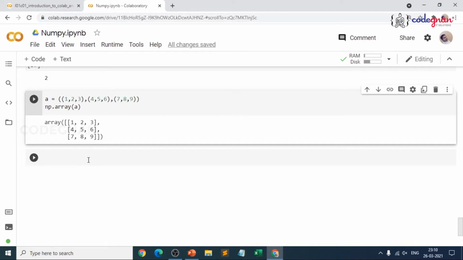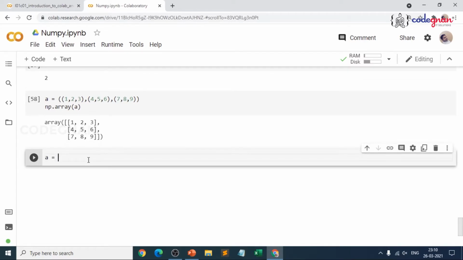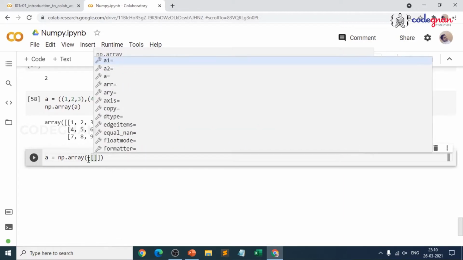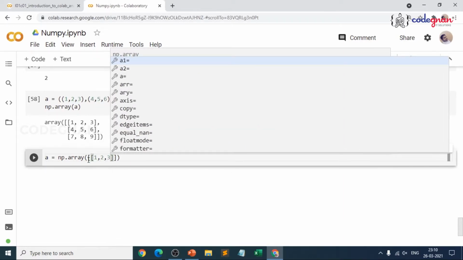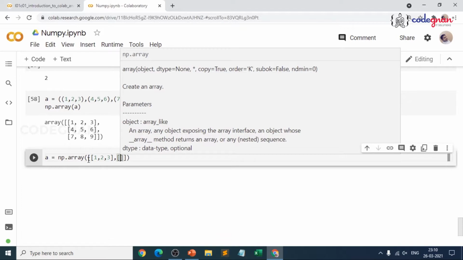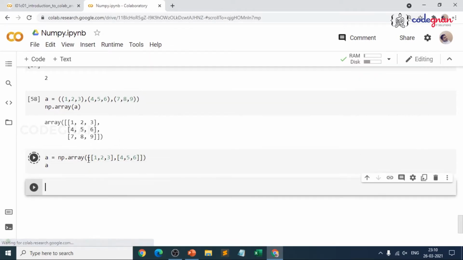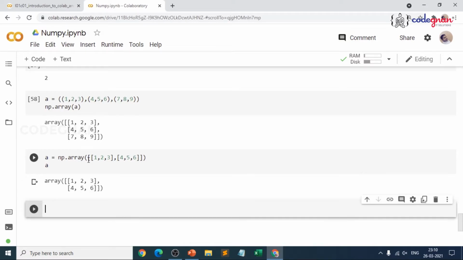Generally you create it in this way: A is equal to np.array of, suppose you want to give multi-dimension, just start with the square bracket, that is, you pass a list of values 1, 2, 3, comma 4, 5, 6. The same way which I have written earlier by directly giving a list. So the shape would be 2 by 3, where you have 2 rows and 3 columns.